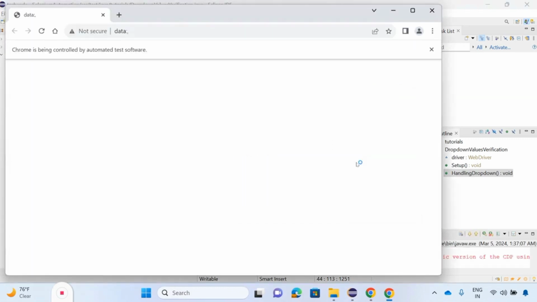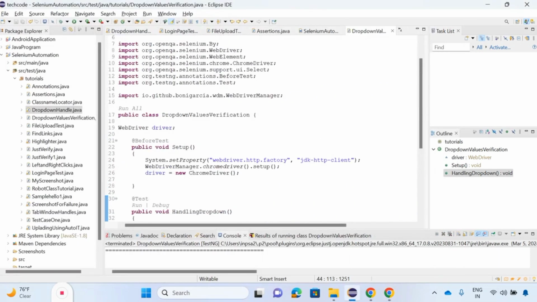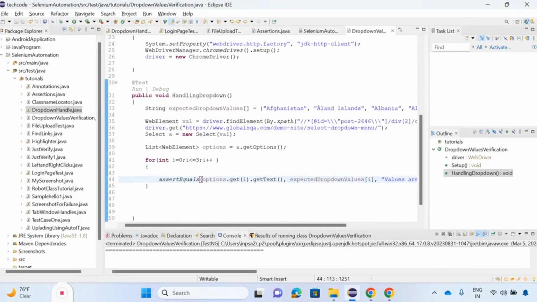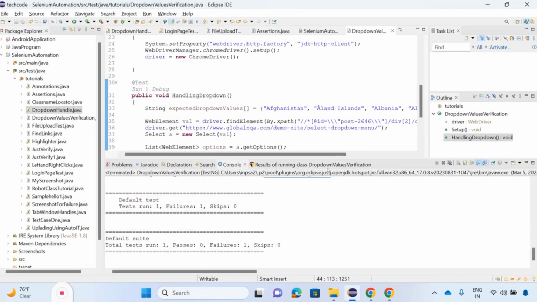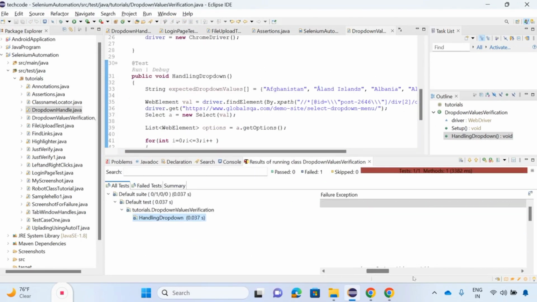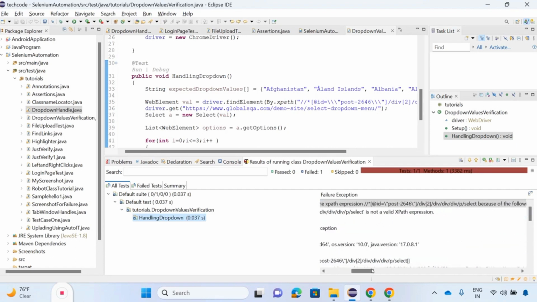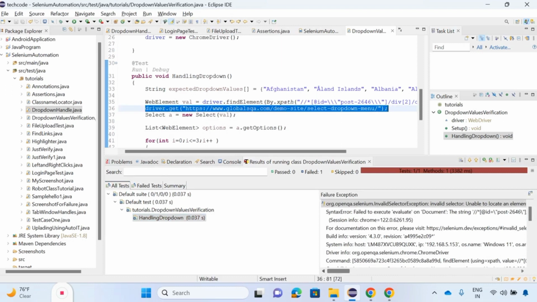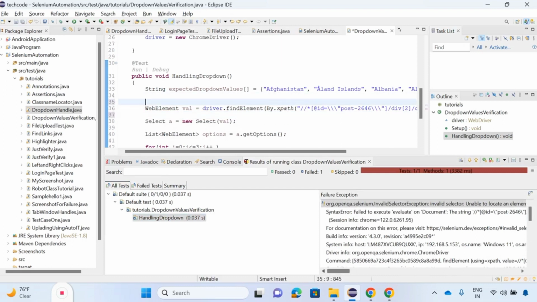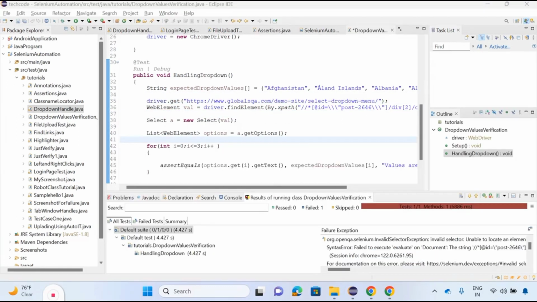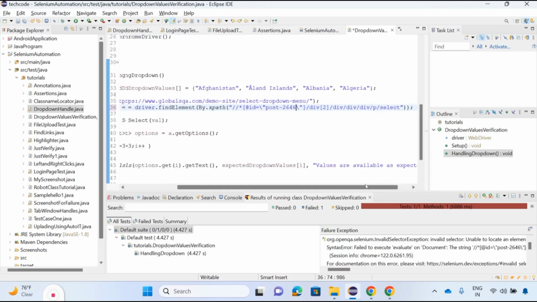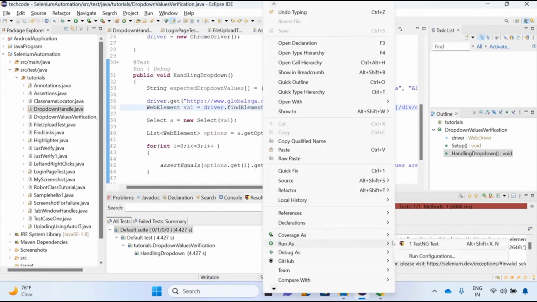So it's going to launch a browser with this URL. Let's see what is the error here. Okay, it is giving an error. Let us see what the error is. Okay, I have to use this URL first, and I also have to change this XPath. When I copied it, it copied these extra slashes. So let me correct it. Now let me run this.